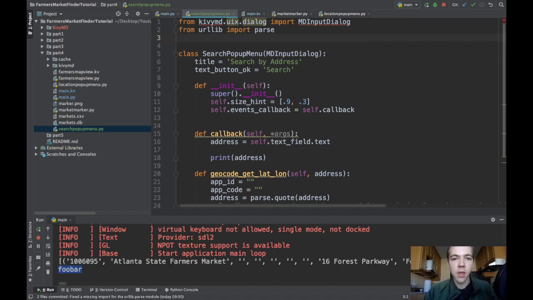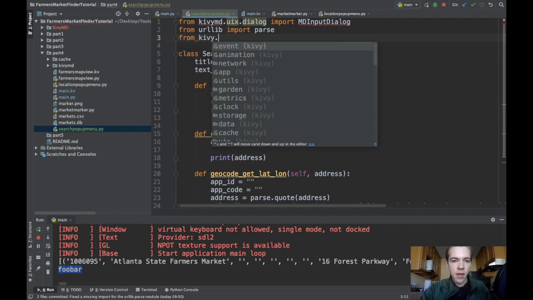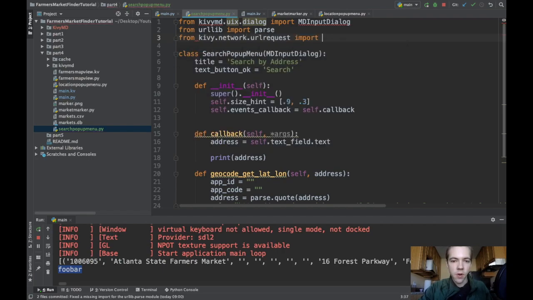Now, I need one more import. We're going to use the Kivy UrlRequest. Okay, UrlRequest basically lets us do a GET request over HTTP or a POST or a PATCH or whatever, but it's asynchronous, and that's really nice. So let's say from kivy.network.urlrequest import UrlRequest.